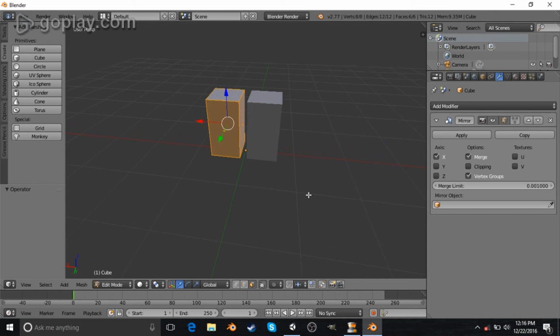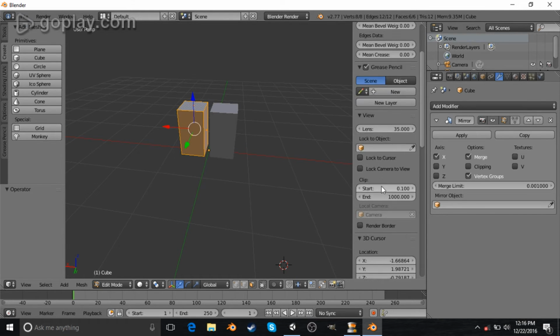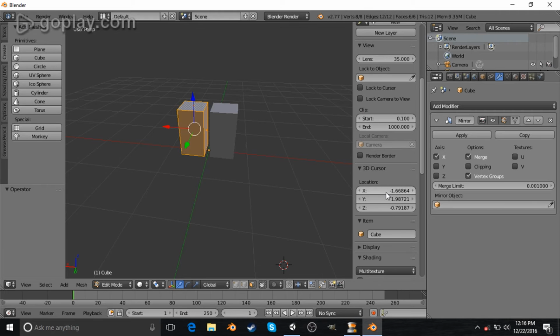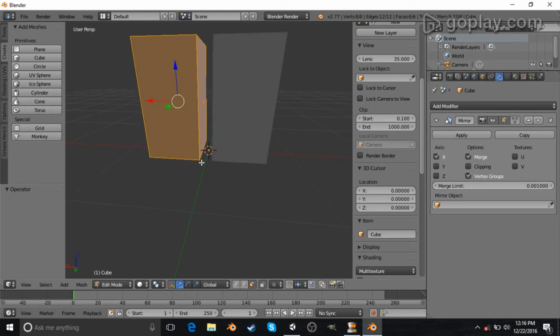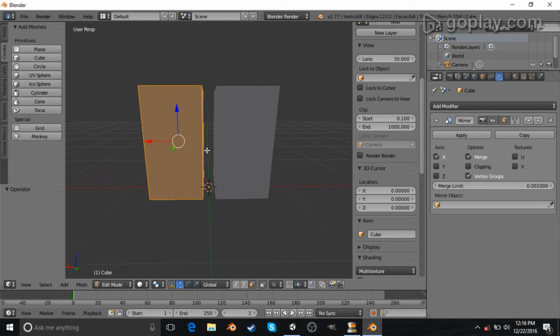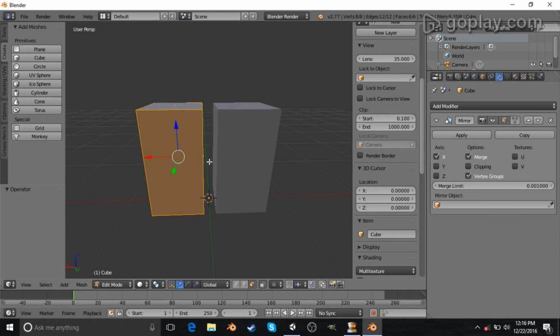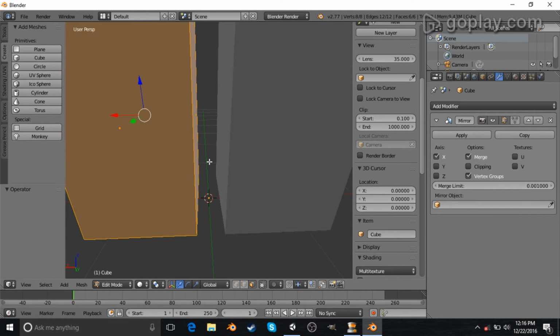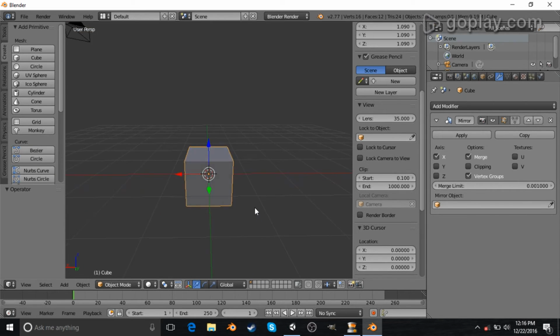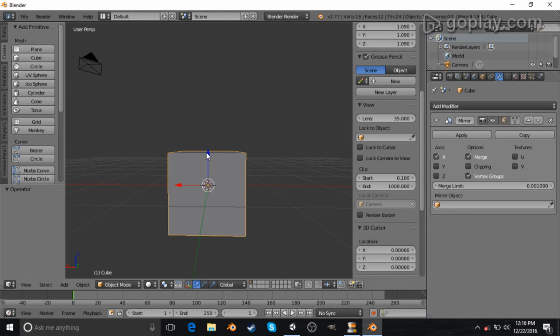So if you hit N, this little table will pop up, and you're able to go down and change the location of the 3D cursor. So I'm just going to change it to 0, 0, and 0. Alright, cool. And I'm actually going to undo everything that I've done. So if you are following along, sorry about that.